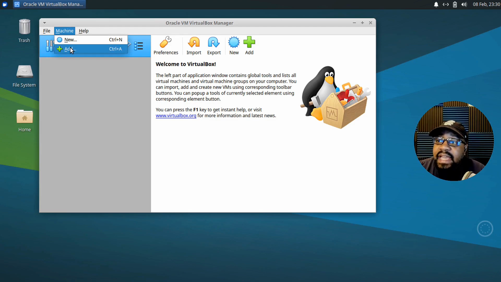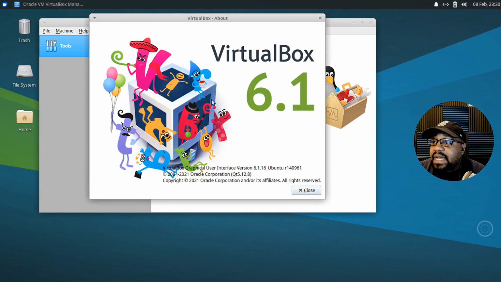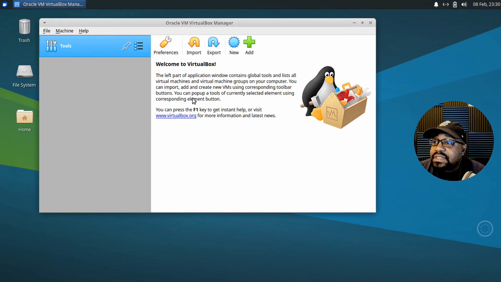And then also under help, this is where you can get some help, pretty much content, you know, the VirtualBox website, the bug tracker form, as well as Oracle's website and about VirtualBox. And as you can see, we are on version 6.1.16. So let's go down and close that.